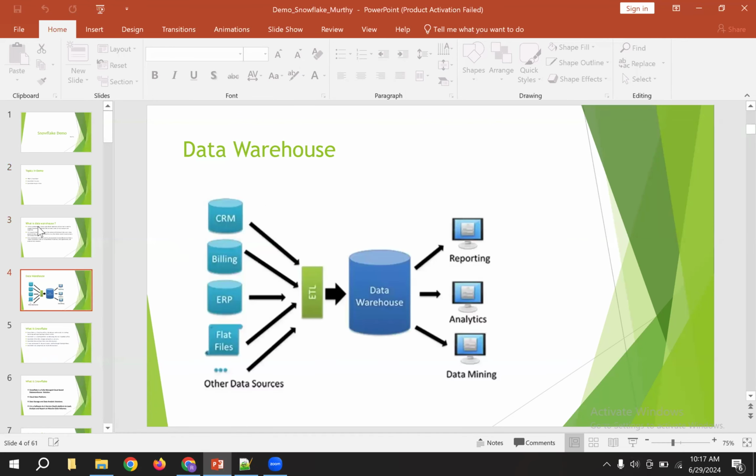So this is the data warehouse case. Data warehouse means you are getting the data from different sources.